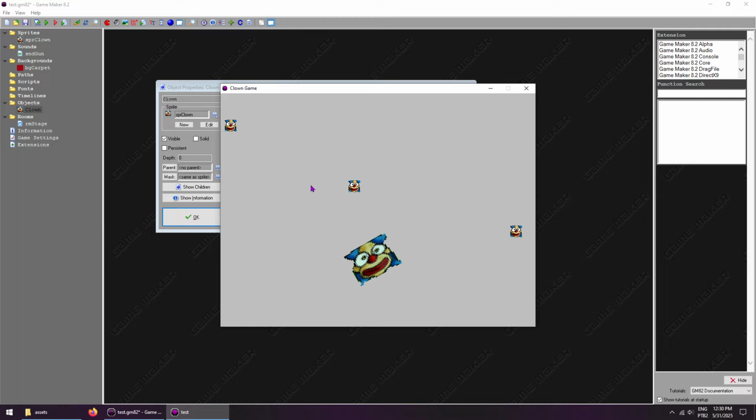You can see that when I click on them, they jump to a random position. And you'll notice I cannot click on the holes in the sprite, because GameMaker is one of the few engines that support precise pixel collision. The moment I click on an actual pixel in the sprite, it works.